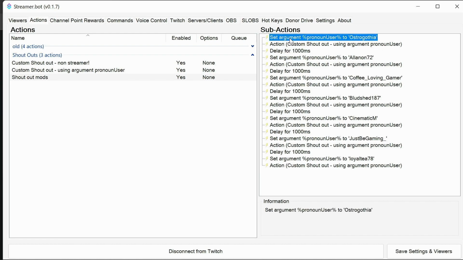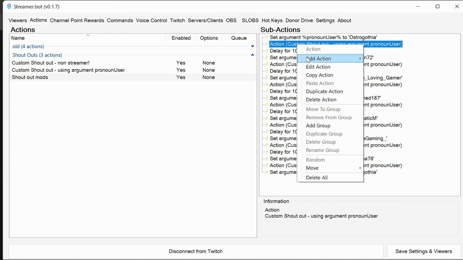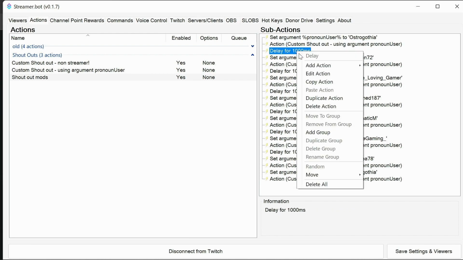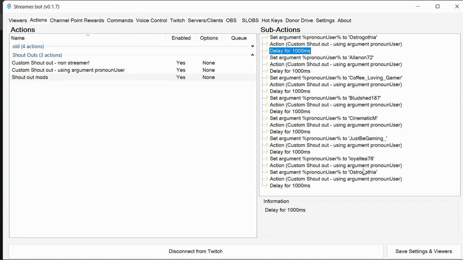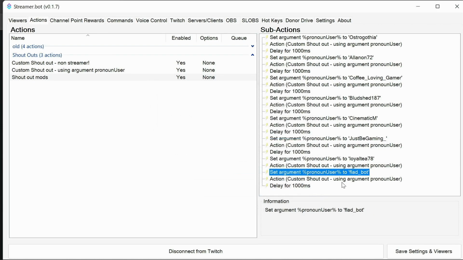So if you want to add in an additional person, it's quite easy. Duplicate the three actions in order. And you can see at the bottom, we have another entry there. So for example, I wanted to add in my bot account to thank my bot. That's all I need to do.